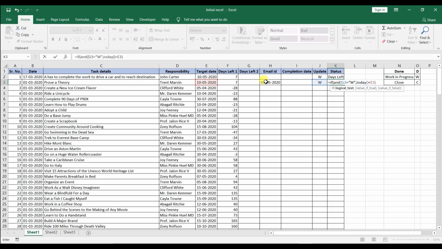Okay, so if the value is true, what we want to type is days left, but we want to calculate also. So days left, then we have to use this ampersand, by pressing shift 7. We are merging these two things, that we are going to write two things in the same place. One is days left, and we are going to calculate how many days are left. How we will calculate, I taught you in my last lecture. This target date minus today will calculate the days left.